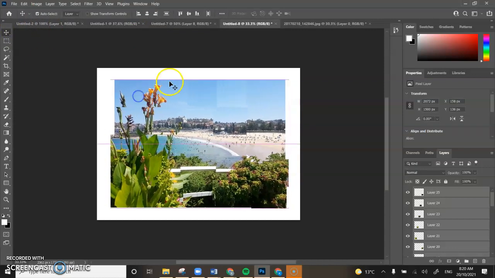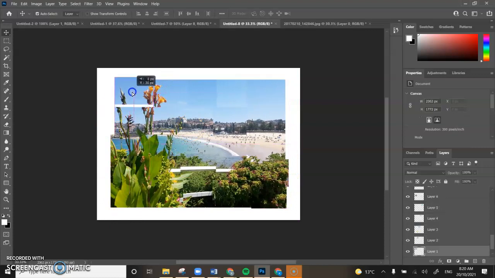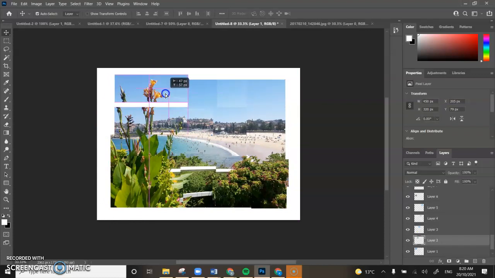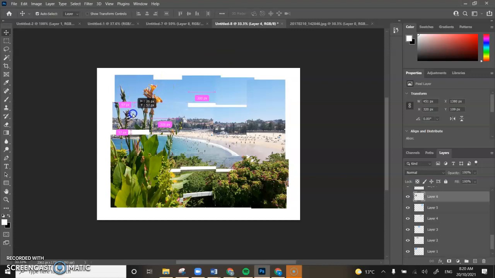So I'm just going to click off. Okay, so I'm going to start placing them now over the top of each other. And now I can use my arrow keys as well. So I'm just trying to make them match but not match. You can see that sort of matches up the flower, but we can still see that lovely line there.